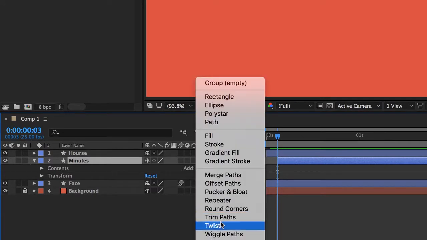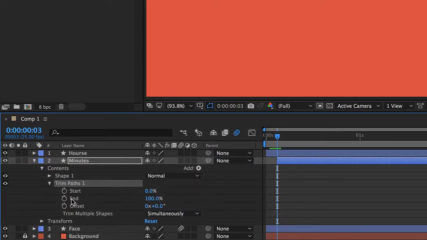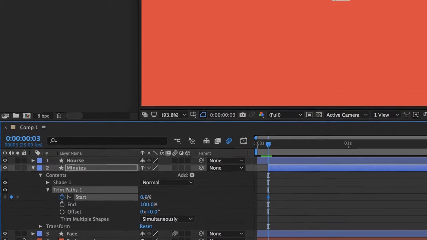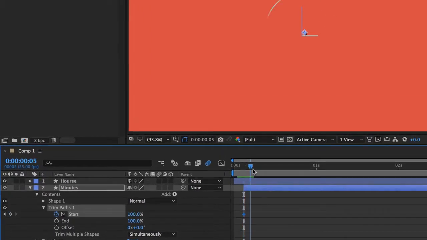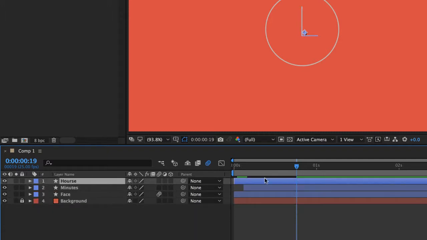I'm going to add trim paths, open up trim paths, start the start, make sure it's at 100%, and after some time, just a bit further along than this, I'm going to turn it to 0. I have no idea about this timing. I'm just going to wing it and then adjust it as I go. Twirl that down. Going to start just a bit further over.